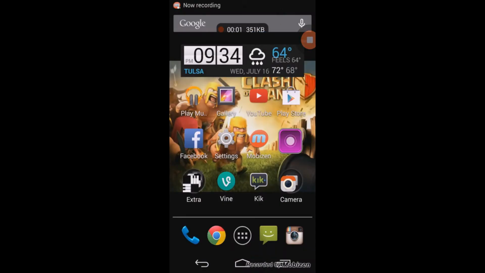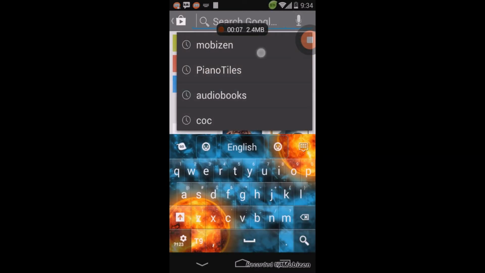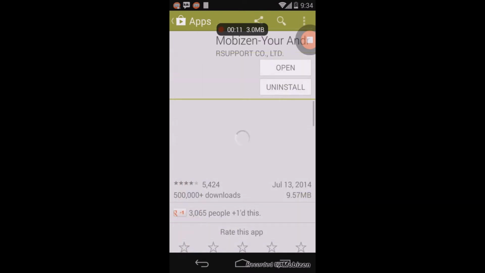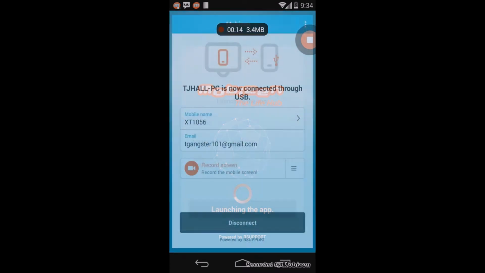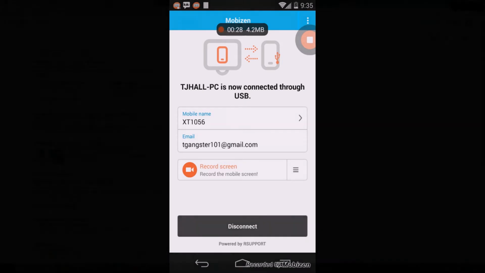So now what you want to do on your phone is head over to the Play Store, search MobiZen, install it, open it, and sign up. It should open like this. It's very easy. It brings you to this page, and you can't record your screen because you need to download the driver on your computer. It's very, very simple, so let's go do that.